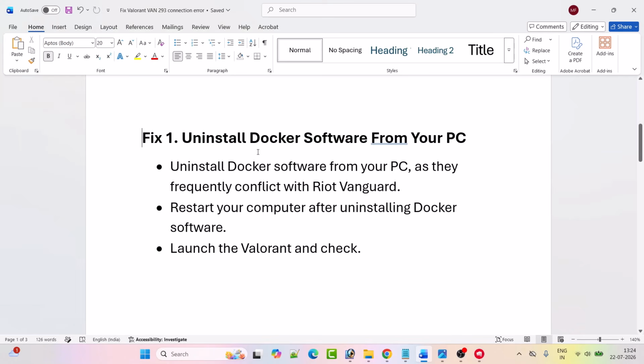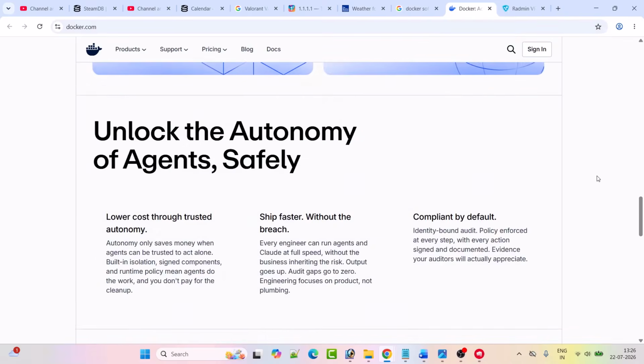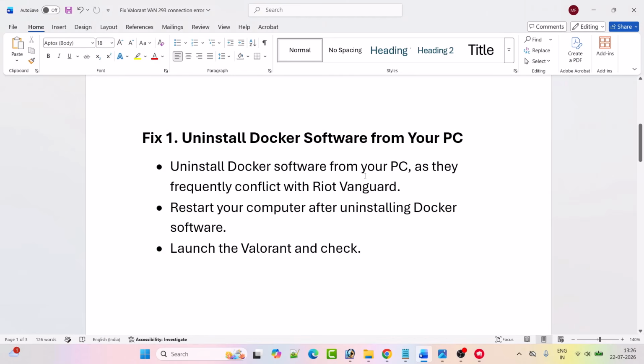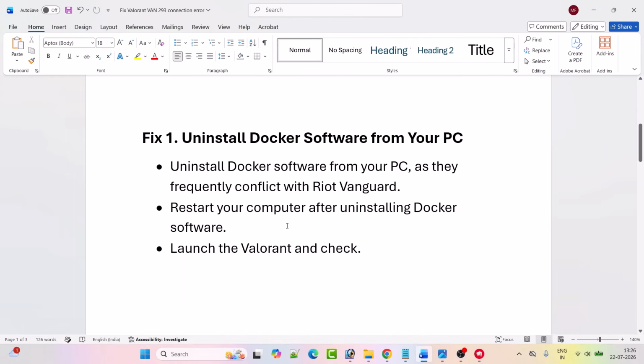First fix, uninstall Docker software from your PC. So if you have installed the Docker software on your PC, then you have to uninstall it, as they frequently conflict with the Riot Vanguard. And after uninstalling the Docker software, just restart your PC. Don't forget to restart your PC. And once your PC restarts, you can go ahead, launch the Valorant game and check.